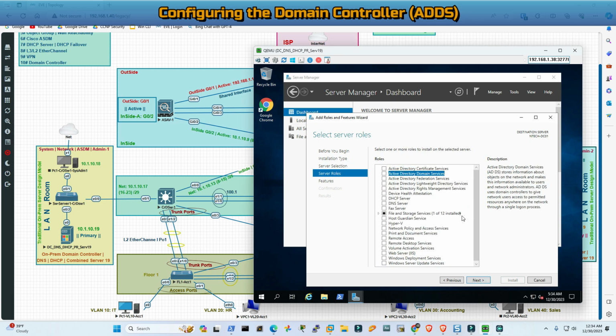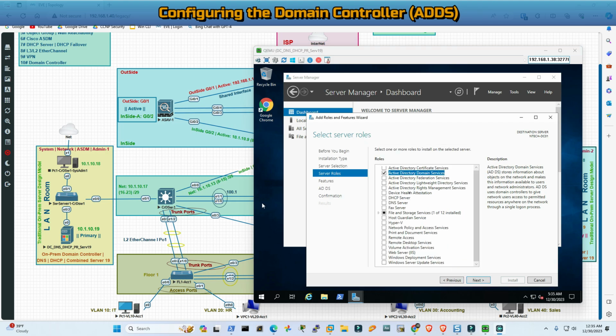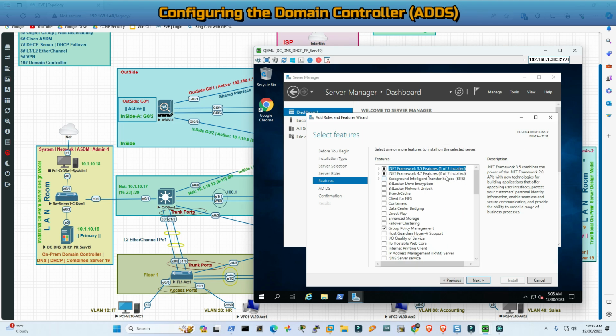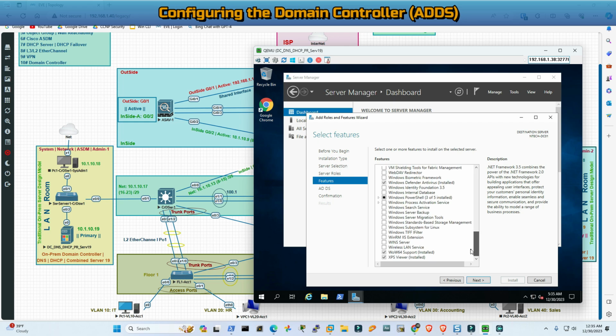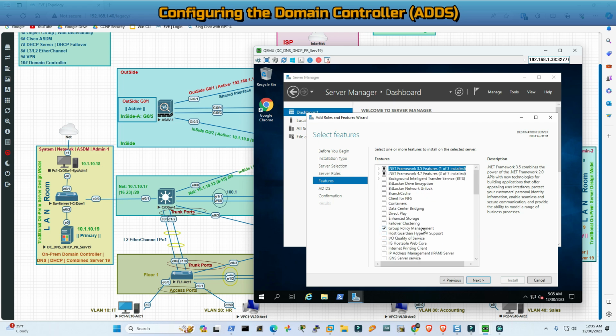Hit next, and now we're going to add the Active Directory Domain Services, and it is verifying that I'm adding all the features associated with it. I would say add features, and then I would hit next. I have a couple of selections here, Windows Defender installed, and then these features. I'm going to basically leave the default, but I have Group Policy Management here as well.